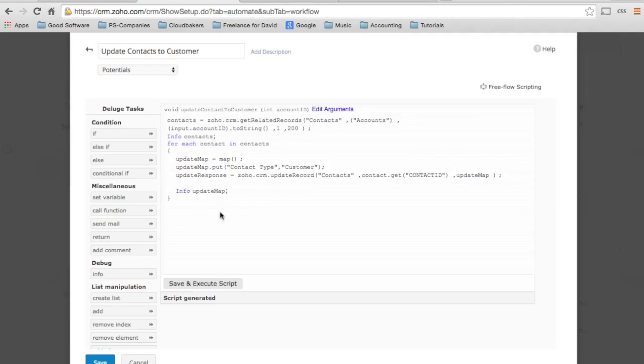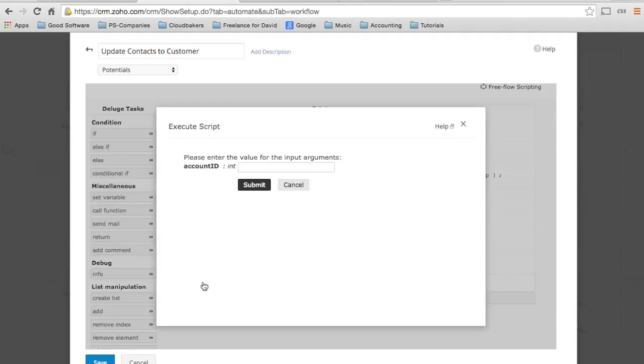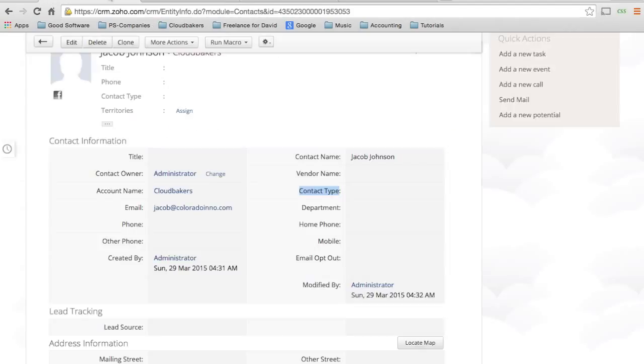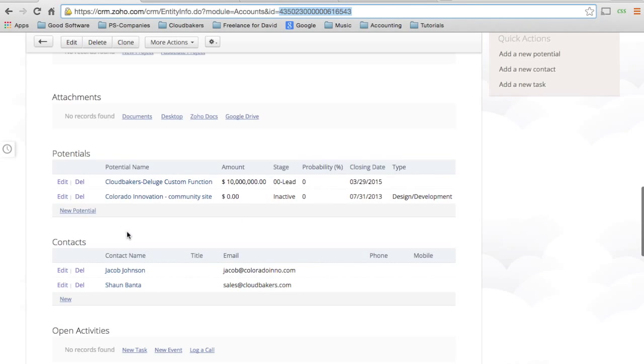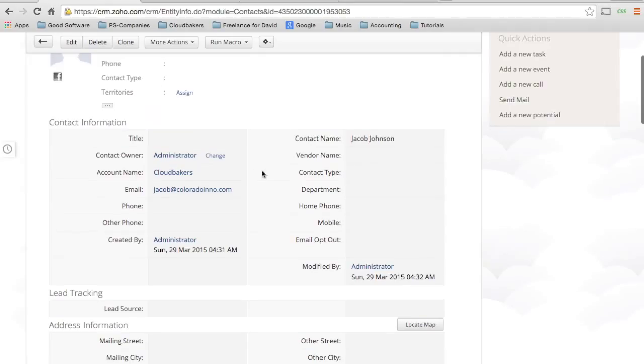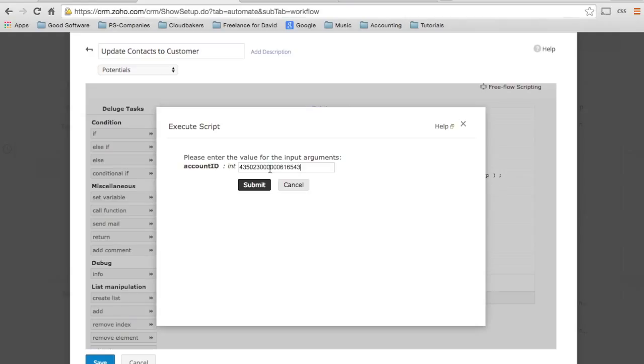So now we're going to test this out. Let's see if it works. So we're going to go to our script, and we are going to say account ID. We're going to have to go back and get that again. Go to Cloudbakers here, grab the account ID. Let's go back to the contact. We know that our contact type does not exist here. We put in our account ID, excuse me, here. We submit. See how it works?